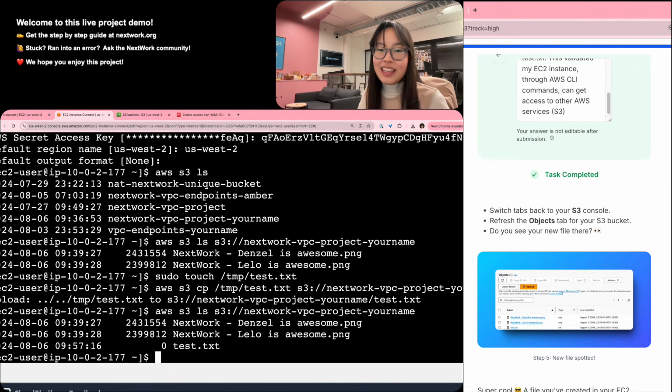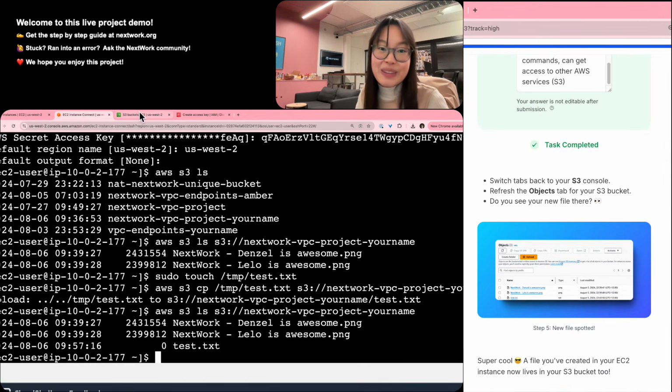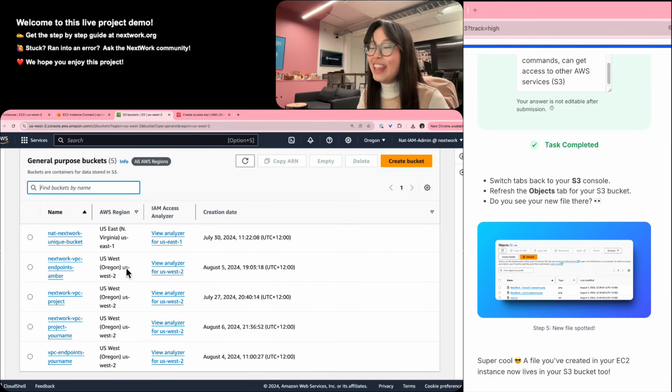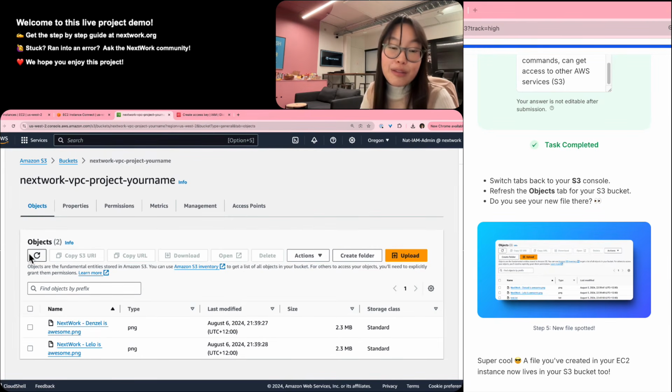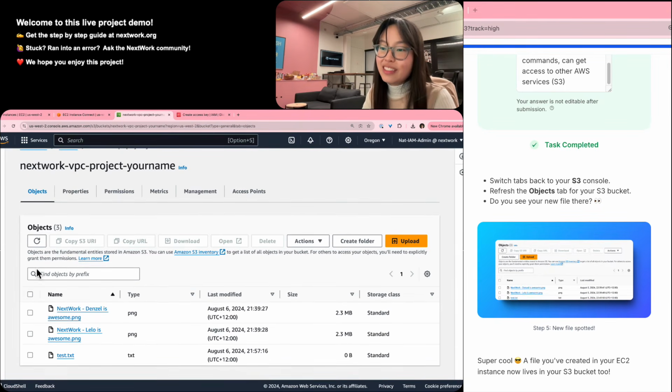You can even validate things by switching tabs back to your S3 bucket. I love this part. Then you can click into your S3 bucket next to VPC project your name. Click on that refresh button. Ta-da! You can see test.txt is right there. So great validation that it all works. Super cool. A file you've created in your EC2 instance now lives in your S3 bucket.